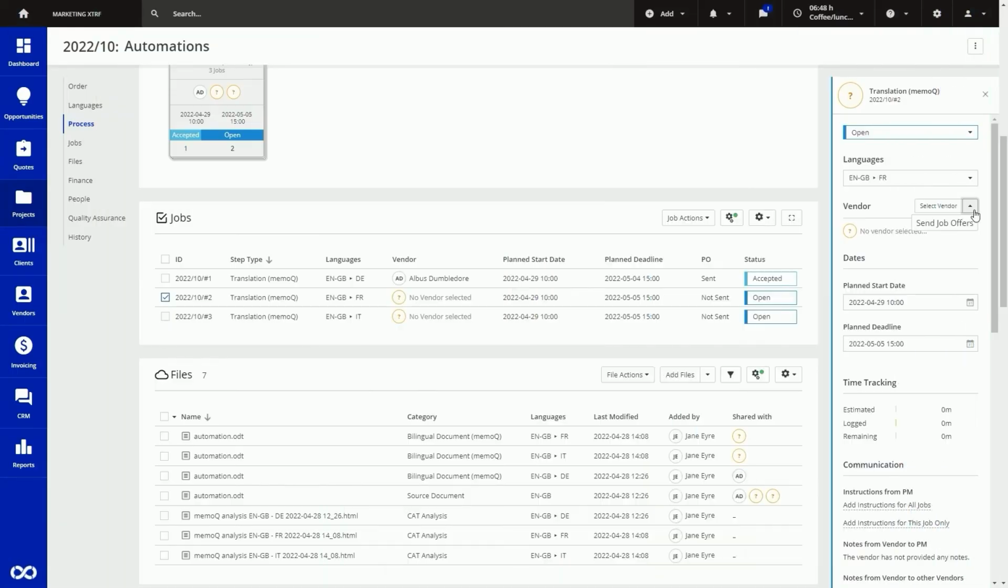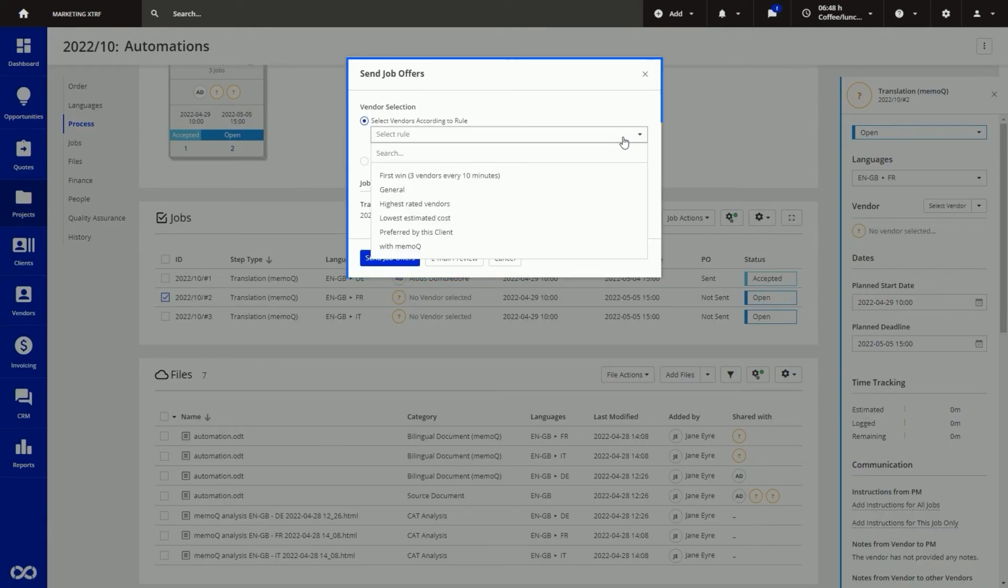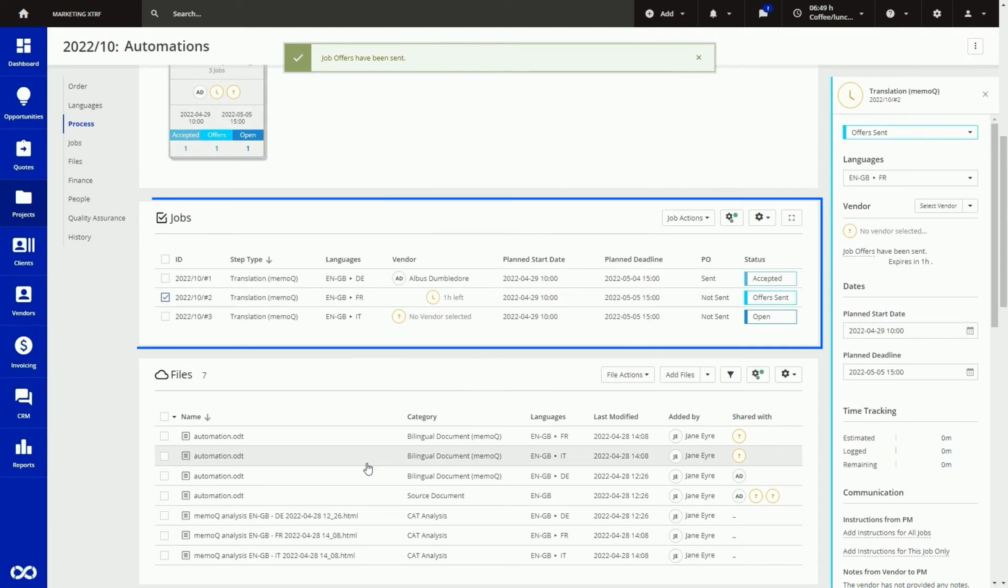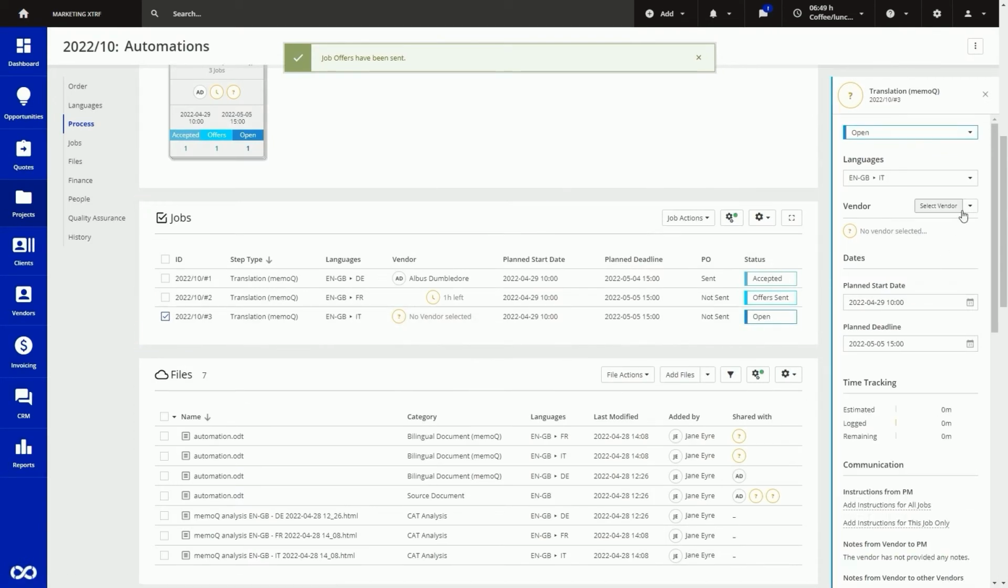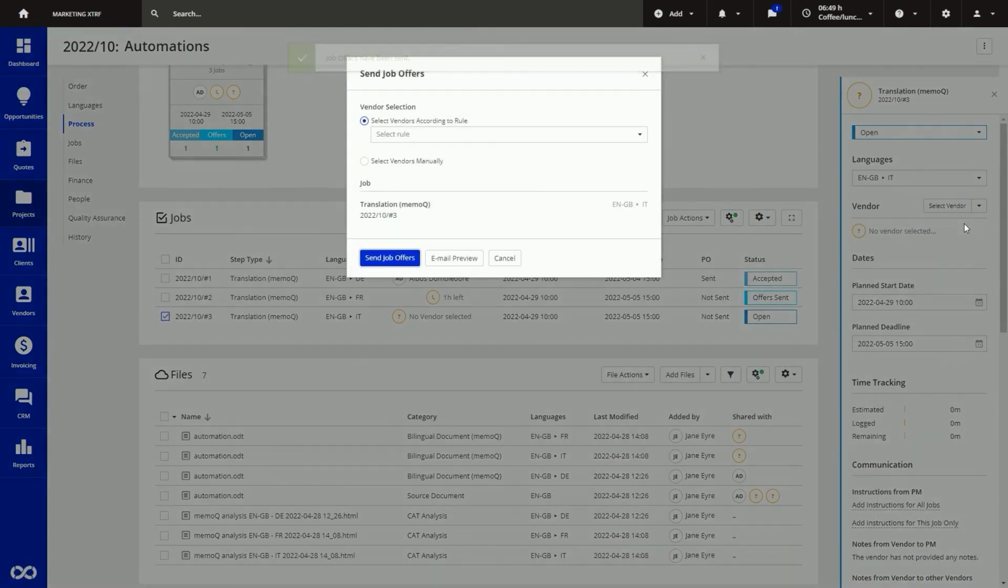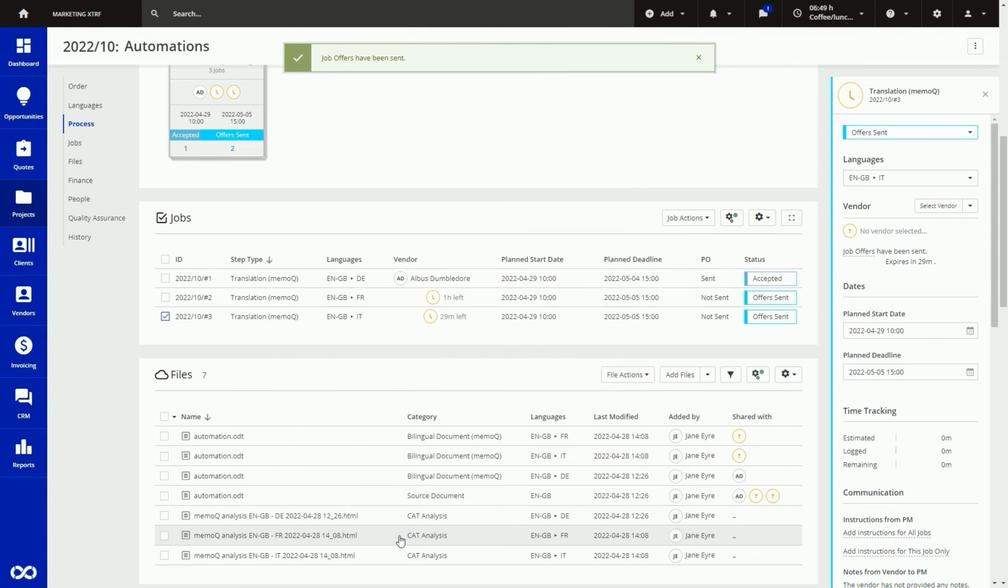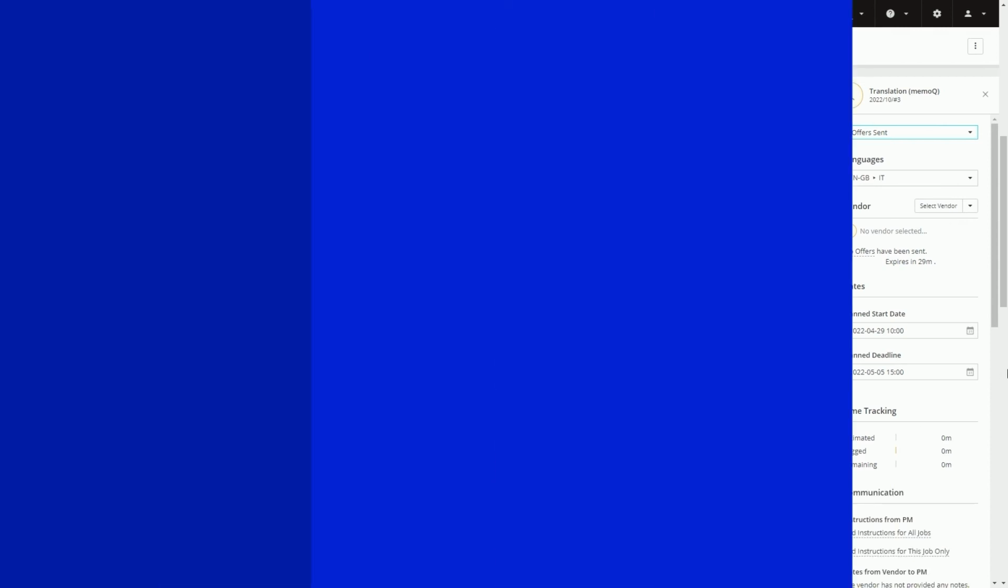Once your vendors are selected, the next step is sending out job offers. With X2F, you can use what we call cascading job offers. This is where one batch of job offers is sent out, and if no one within that batch accepts the job within a certain time frame, say an hour for example, it will send out the next batch, and so on until you have someone to do the job.